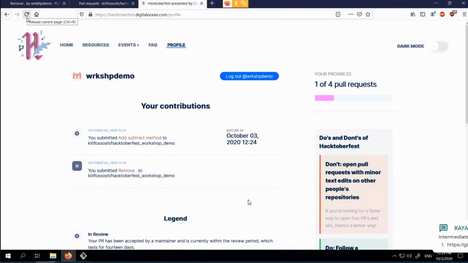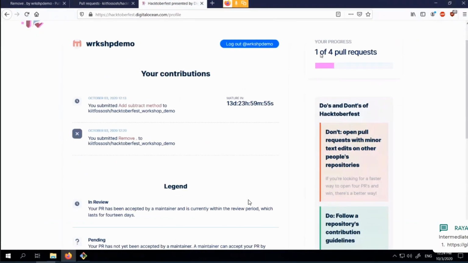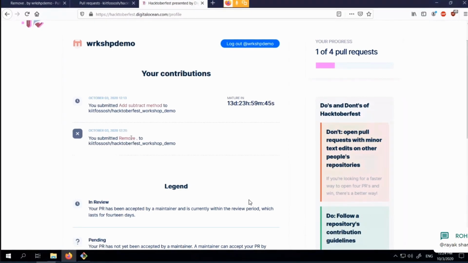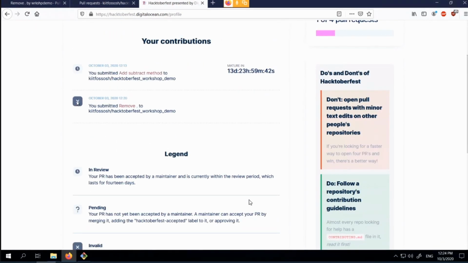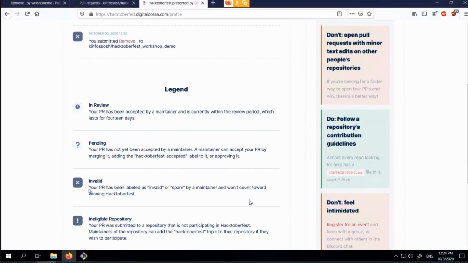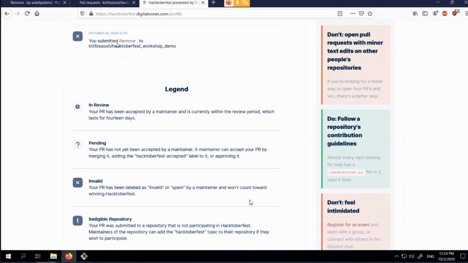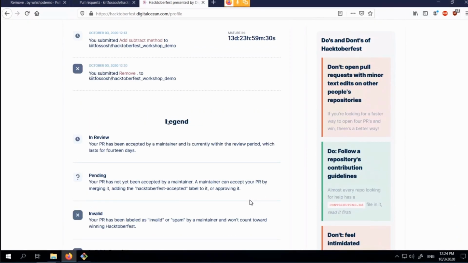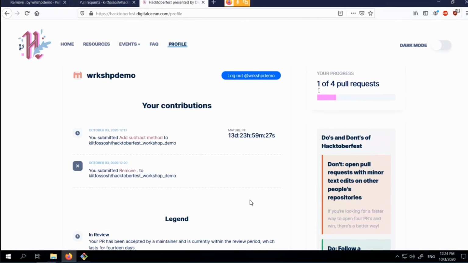See, so one of our pull requests has been accepted, which is reflected here, as I said. And the bogus request we sent, which is basically a spam request of removing a dot, got rejected, which is invalid. As you can see here by the icon, it says your PR has been labeled as invalid or spam by the maintainer and won't count towards Hacktoberfest. Okay, so it has been marked as invalid and it won't count as a submission or in the progress of your event.